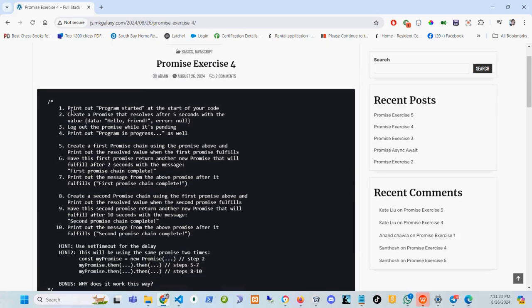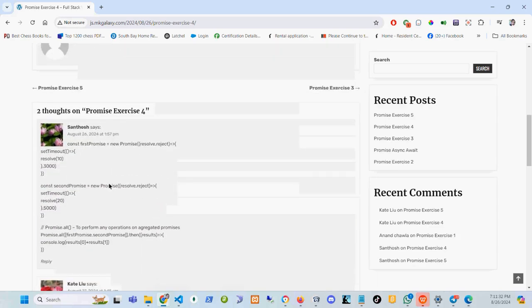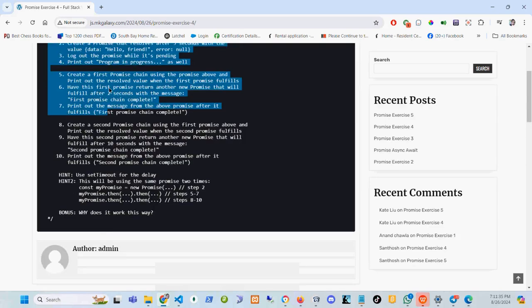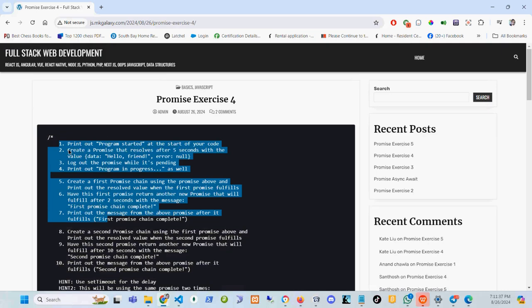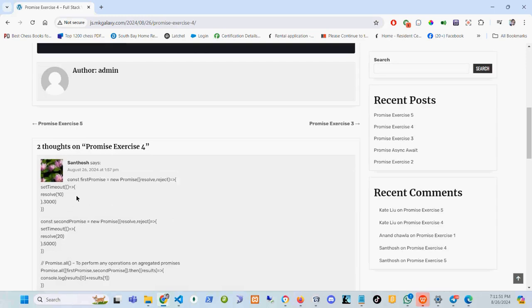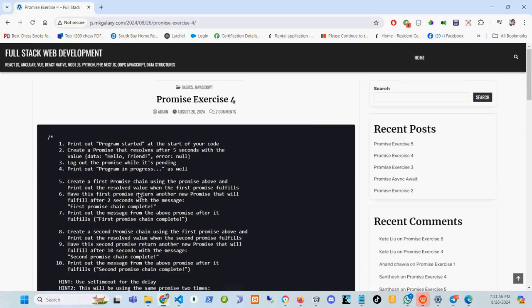So this is the solution for Excel span. Actually I want the console.log program started. You should go one by one. Let me go through it. Then I create a promise that resolves after 5 seconds with the value of this one. So create a promise. What is this? This is not exercise 4.